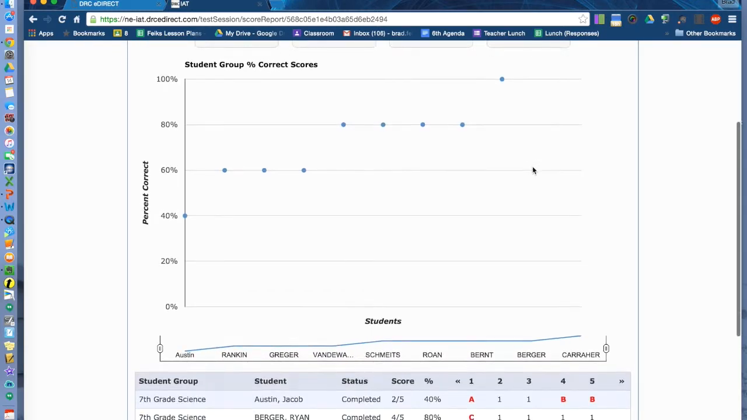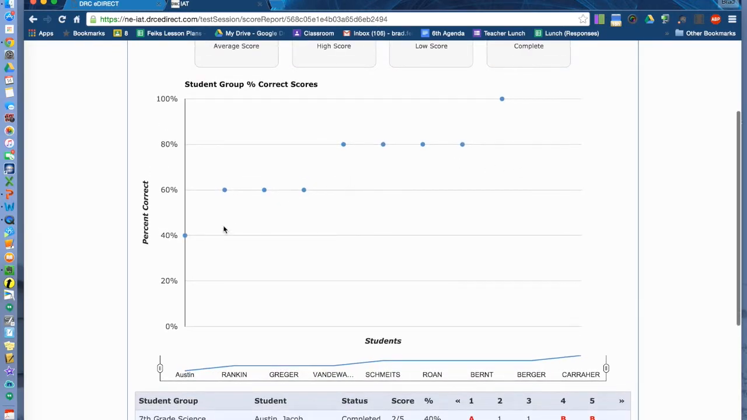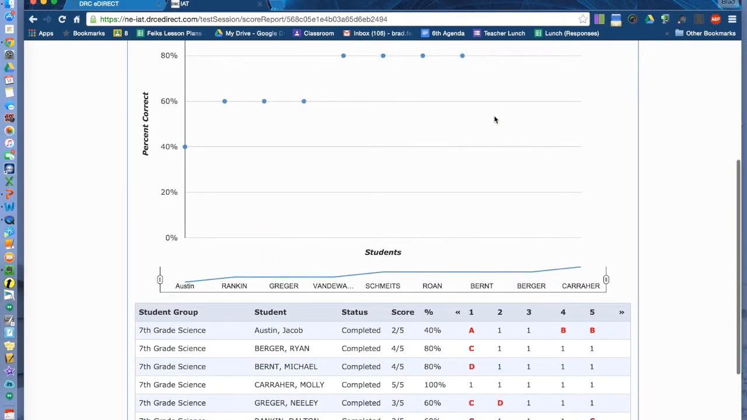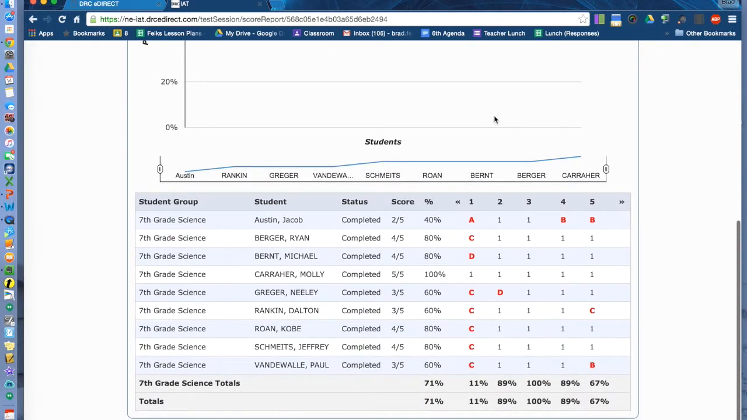And it's really neat because I can scroll along here and just hover over each dot and it shows me what each kid got correct. So Paul Vanderwall got a 60% and so forth. And I can see where all the students lie. Then I can scroll down here and I can see the questions.